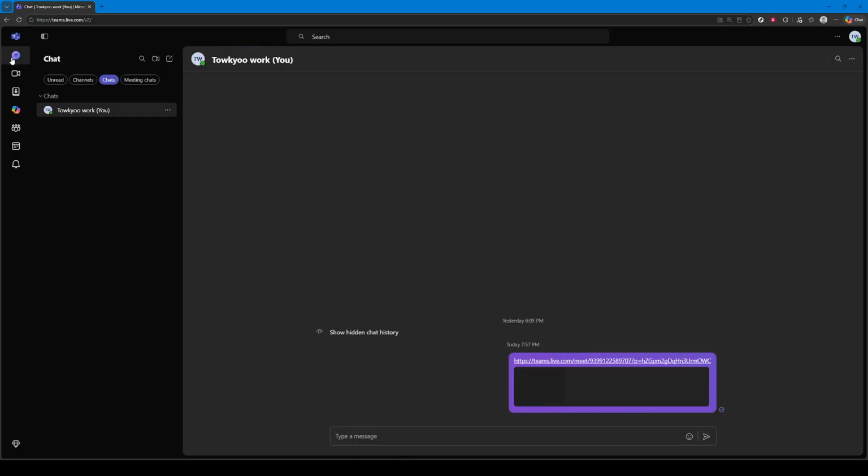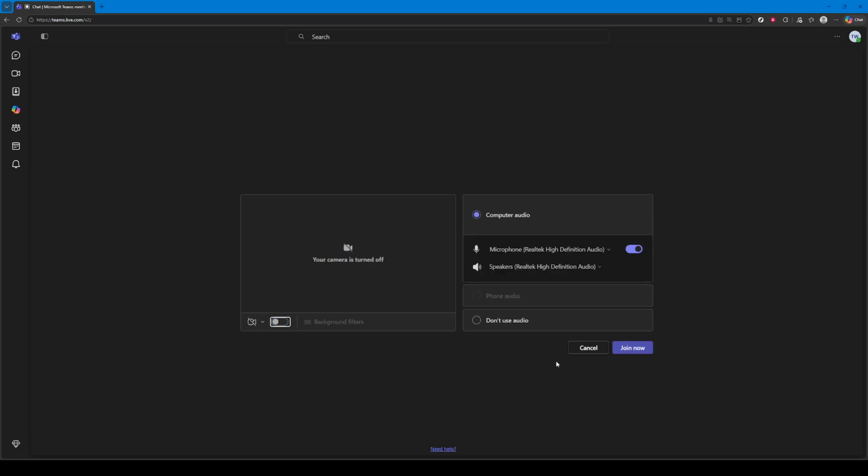This link could be in an email, a calendar invitation, or even a chat message. Once you have it, simply click on the link. When you do this, it will automatically open Microsoft Teams in your browser, or if you have the desktop app installed, it might open there instead. This seamless transition is designed to get you into the meeting with minimal hassle.